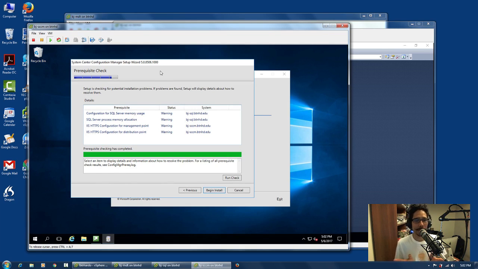All right, so we're back here. Boom. So it says the following. We got 4 warnings, which is not that bad. I automatically knew that I was going to get the SQL Server memory problem, and I'm also going to have SQL memory allocation. Then there's the IIS HTTPS configuration for the management point. I could actually do this later on, because again, we're using HTTPS for our clients. That's how our clients and our SCCM are going to be talking to each other. So when we create our SCCM portal, you have to make sure IIS is working.